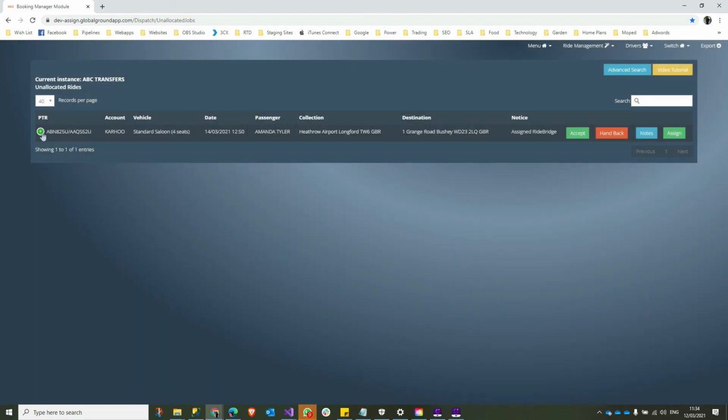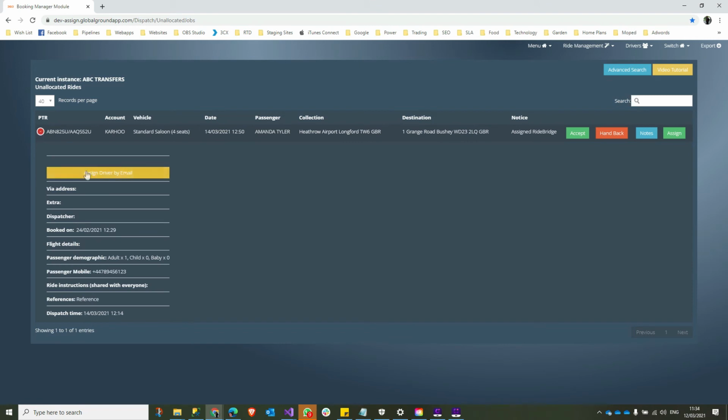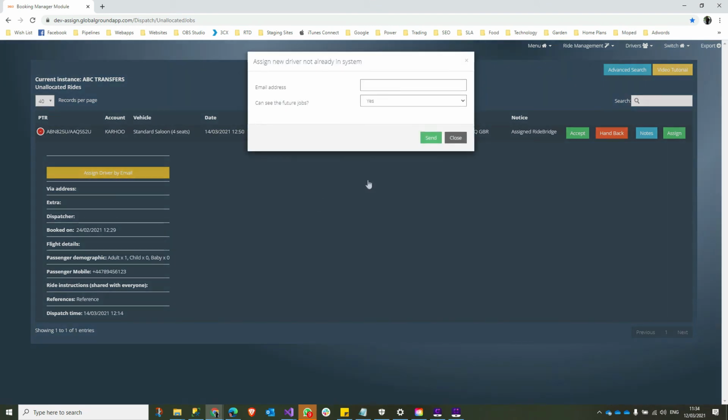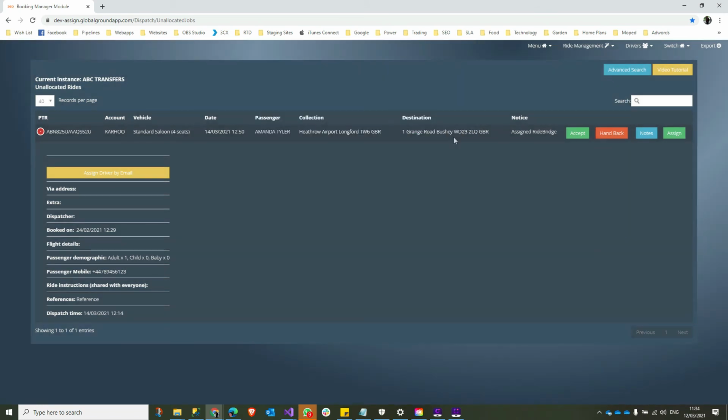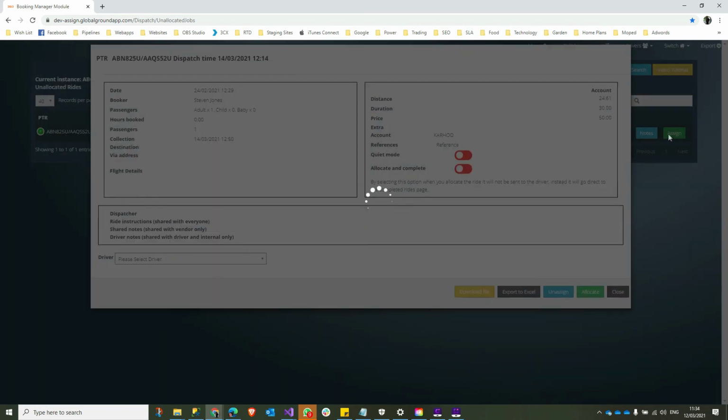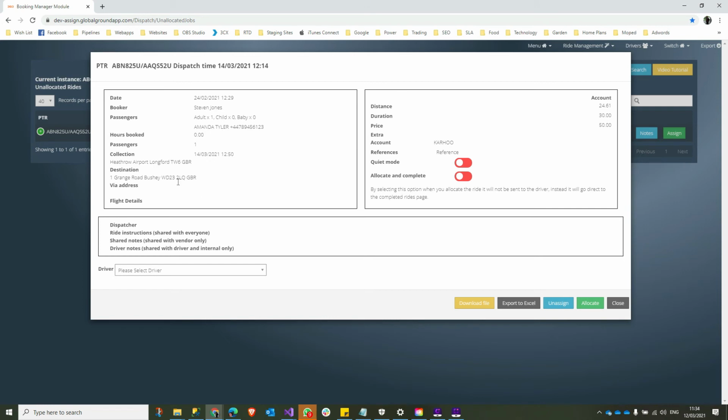The other way, if you click the plus symbol here, you'll see that assign driver by email, again, email address, and can the driver see into the future, yes or no, which we covered in a previous email. And the other way, obviously, is to manually assign. So we have this pop-up that comes up here. We have the details of the booking. You select the driver. Here's the test one we added earlier. Very simply, down here on the right-hand side, click on Allocate.